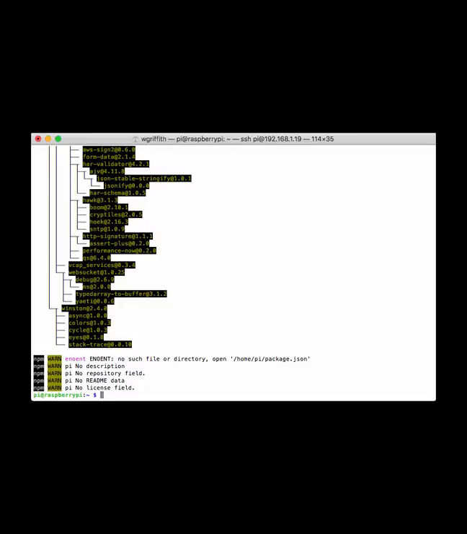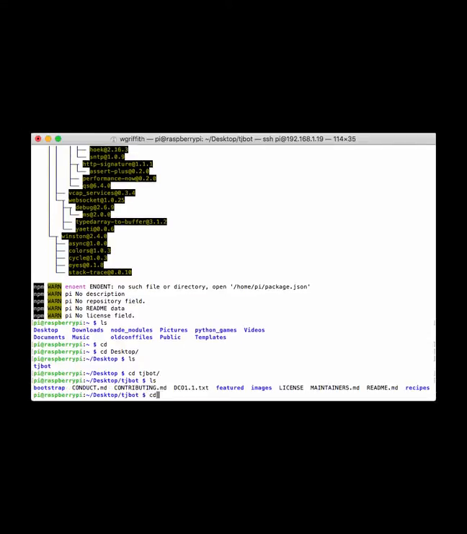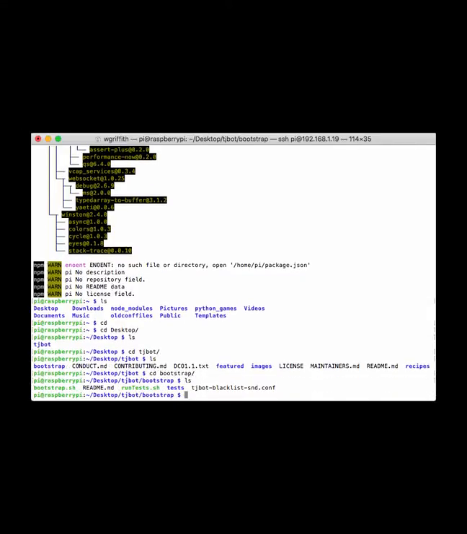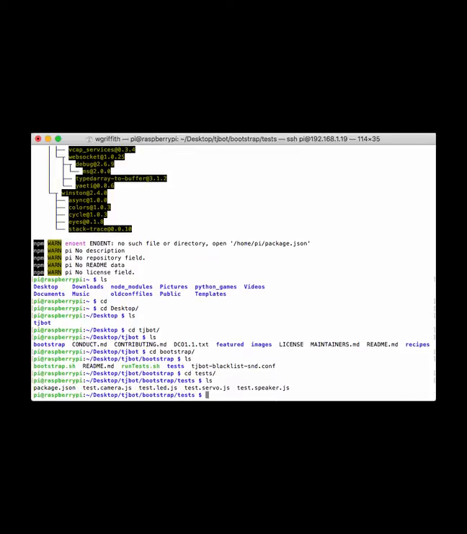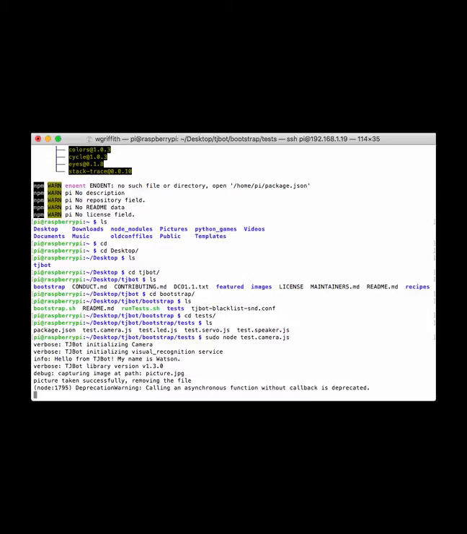All right, so library tests are installed, configured to point to Watson, and I'll go to the desktop, cd TJBot, cd bootstrap, cd tests, and now I'm just going to run these manually with sudo node, which is the JavaScript runtime, and let's do the camera first. So it's taking a picture with the camera of the Raspberry Pi, and it will store it on the file system and then verify that it's there.